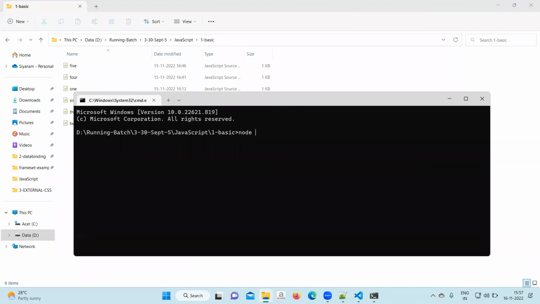Node space 6.js. 100 is number type and 100 is even number.